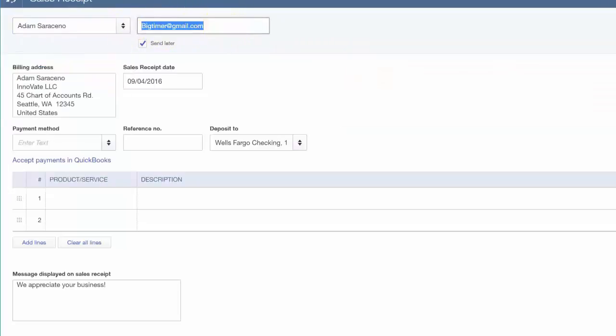Email address. This information will automatically populate from the customer profile. If you did not enter the email address in the customer profile, then this field will be blank. You can enter the email directly into this field and it will automatically update the customer profile.